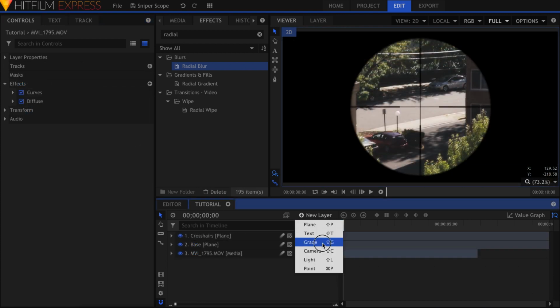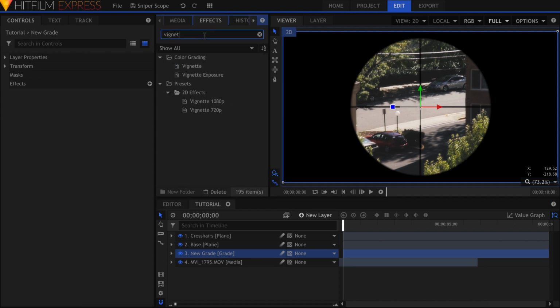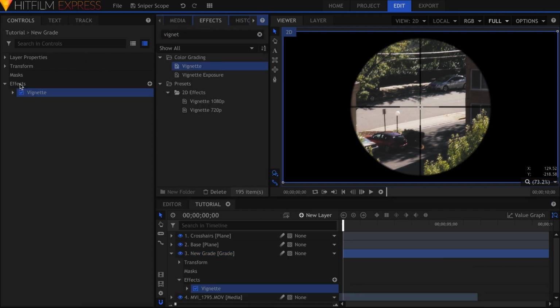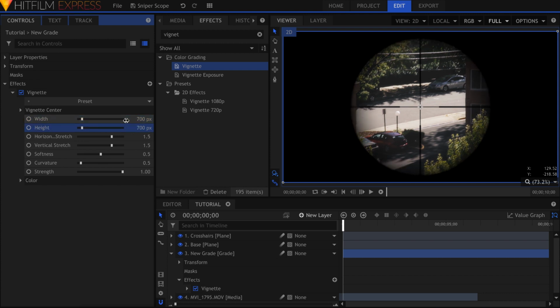Create a grade and place it right above your footage. Go ahead and add the vignette effect. In the Controls panel, lower the width and height to equal values until you get a soft feather on your video.